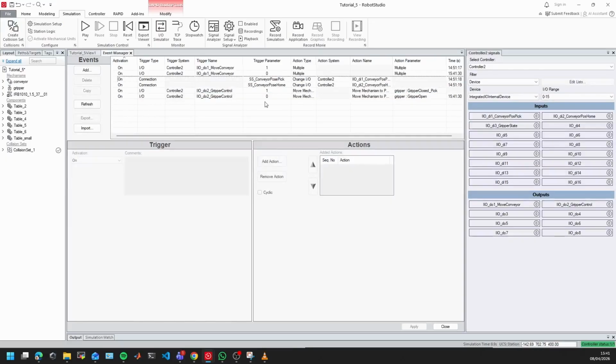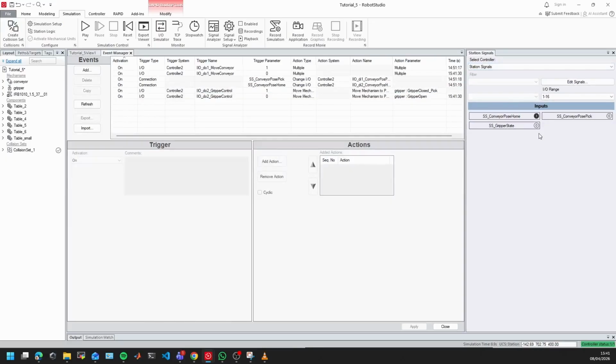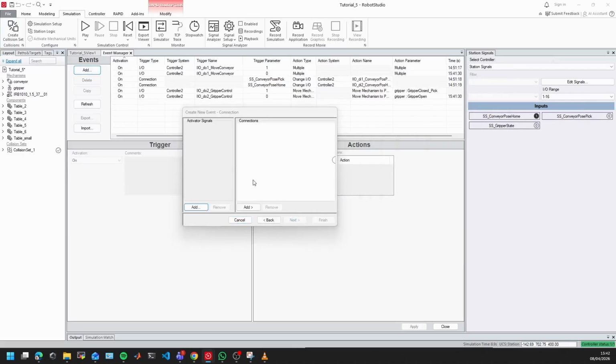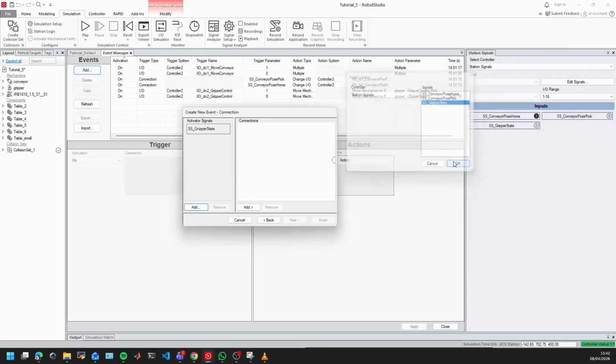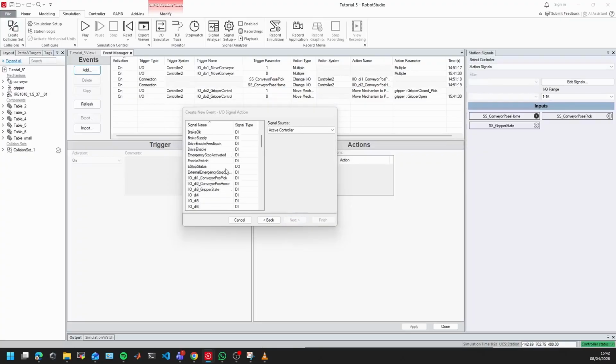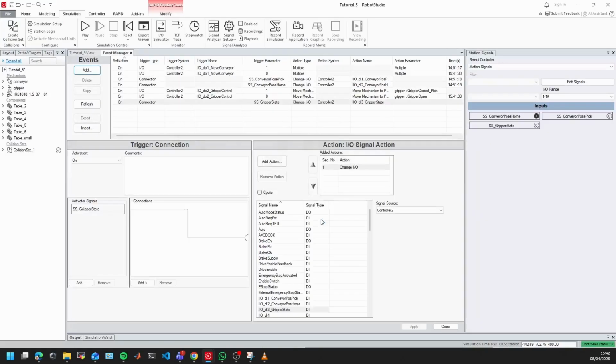Now, this sensor, the station signal gripper state, we're going to connect it to an input of my controller. So add in here connection, next, add in here the gripper state. We're just going to link it there, or at least try to. There you go. Next. And then we're going to go to the digital input gripper state, finish. There you go. Now everything is connected.